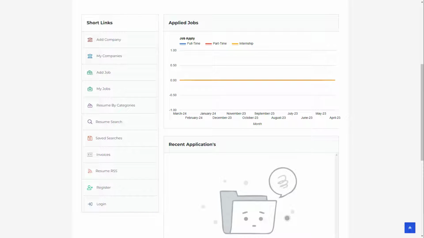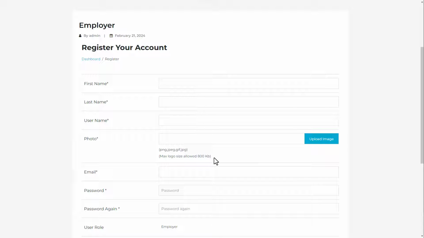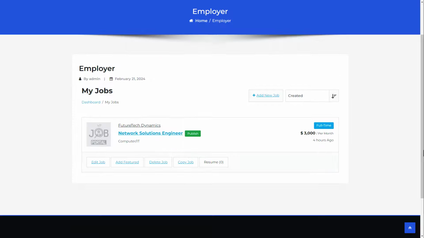To view the changes on the front end, navigate to the Register option in the menu. Here, you'll notice that the maximum logo size has been reduced from 1000 to 800 kilobytes, and the image file extensions have been updated accordingly. The navigational breadcrumbs links are now appearing. Additionally, the currency symbol has been changed from the euro to the $ sign and is positioned on the left side of the amount as per the settings.